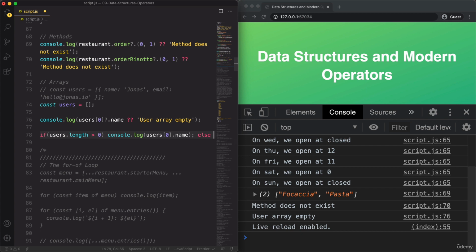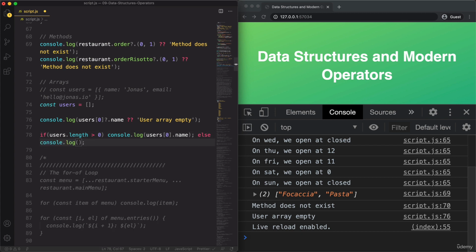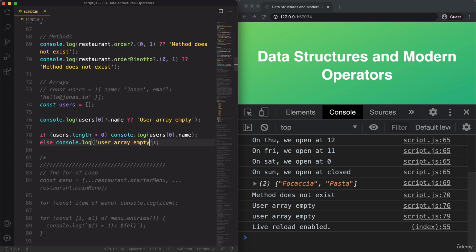And else console.log user array empty. All right. And so that looks like a lot more work than what we just have up there. So here we don't need to do any check. So that's a lot better. And so now in both cases, we get Jonas.